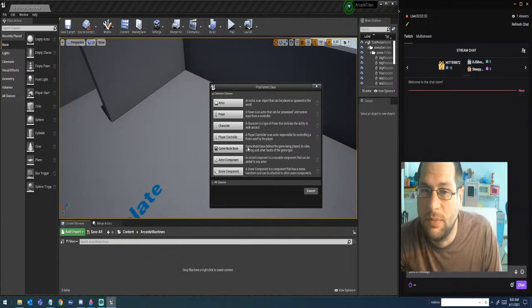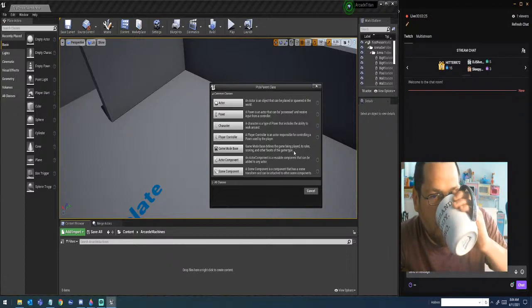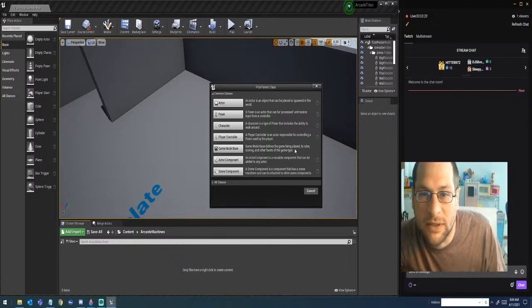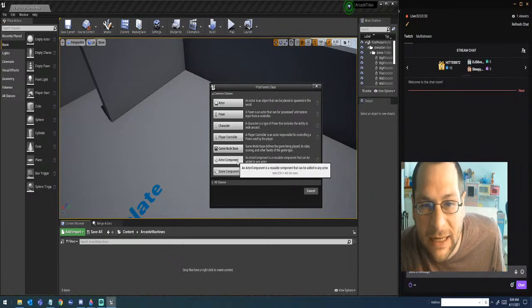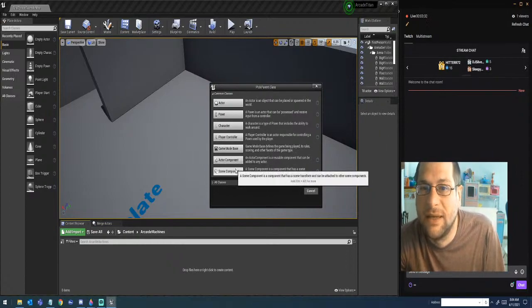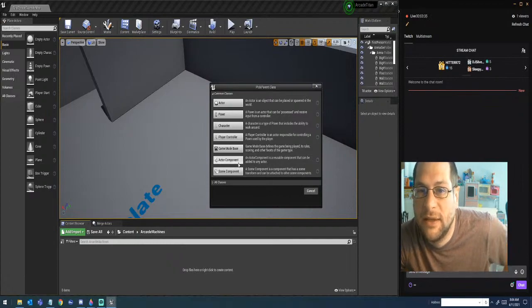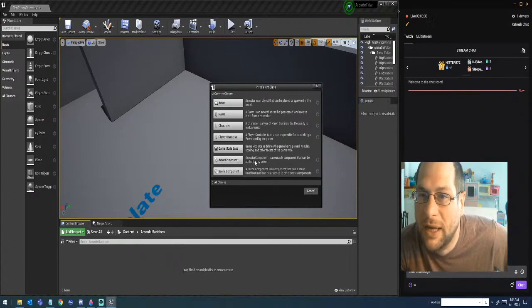The game mode is persistent throughout multiple levels, and you can define your rules, scoring, and other critical components of the game there. On a multiplayer game, it's server only, so it's a safe place to put that stuff. The actor and scene components can be added to any actor or any scene, and you would create these components when you had something you wanted to apply to multiple actors.